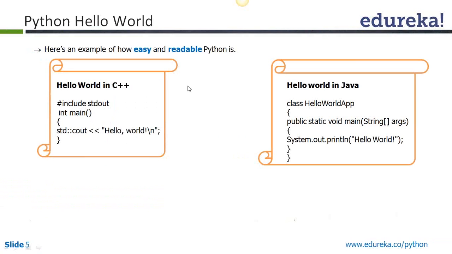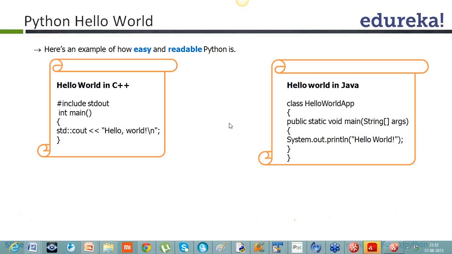So here's an example of how easy and readable Python is. Hello world in C++ is like this. On the left hand side, you can see standard in. You have to write lots of things. You have to start with int main. You have to start with std say out, and then you have to provide these two arrows, and then you have to write hello world, and then you have to write slash n also.